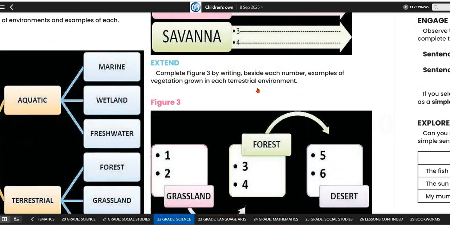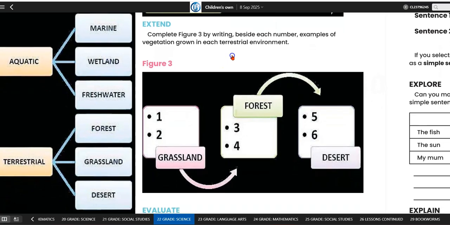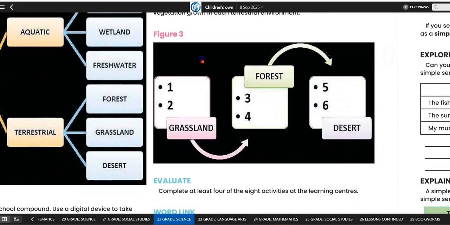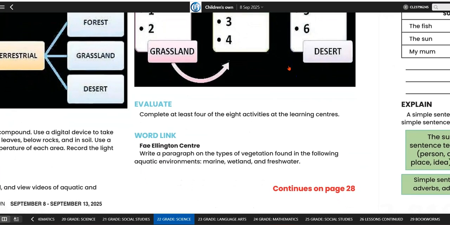Extend. Complete figure 3 by writing beside each number examples of vegetation found or grown in each terrestrial environment. So figure 3 here, grassland, forest, and desert. Evaluate. Complete at least 4 of the 8 activities at the learning centers.